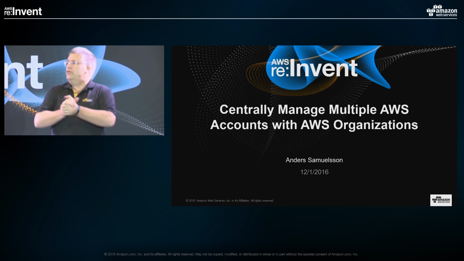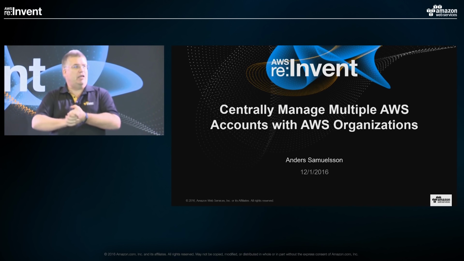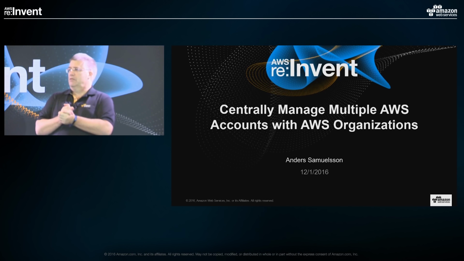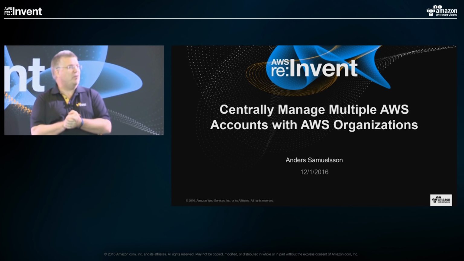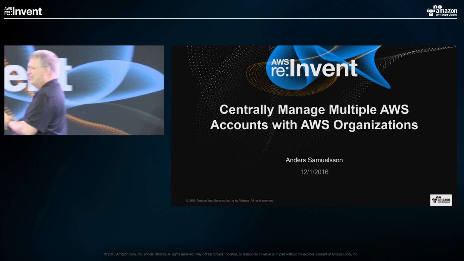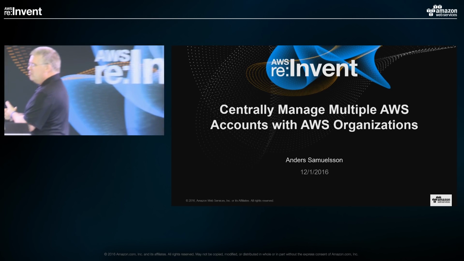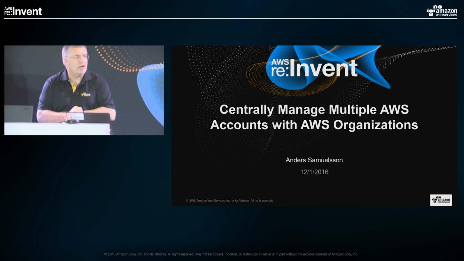How many in the room today have more than one AWS account they manage? What a surprise. It's almost everybody in the room. I wonder why you're in this session. So interesting. How many use consolidated billing? Should be every other hand as well.